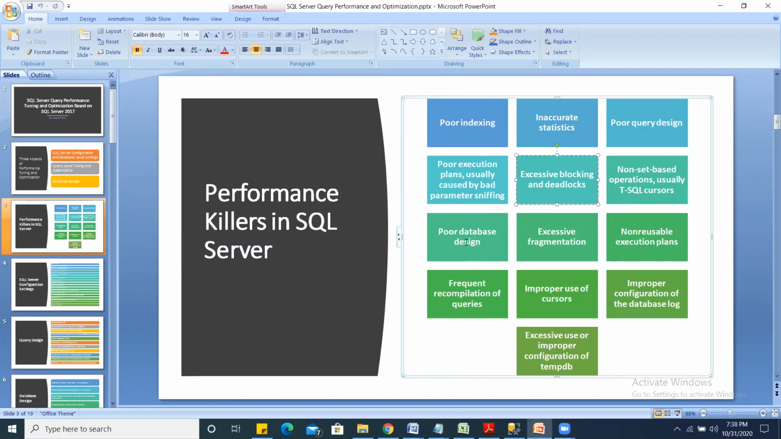Poor database design basically refers to a few things, right? If your database does not meet 3NF rules, then you can say your database is poorly designed. If you don't have proper indexes, clustered index and non-clustered index, then your database is not properly designed. If you have unnecessarily introduced many triggers, your database is not properly designed.